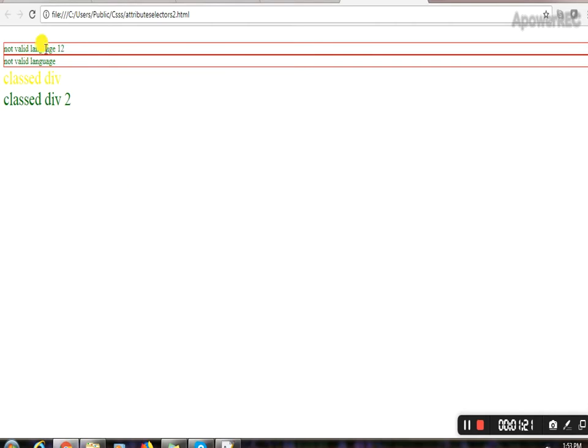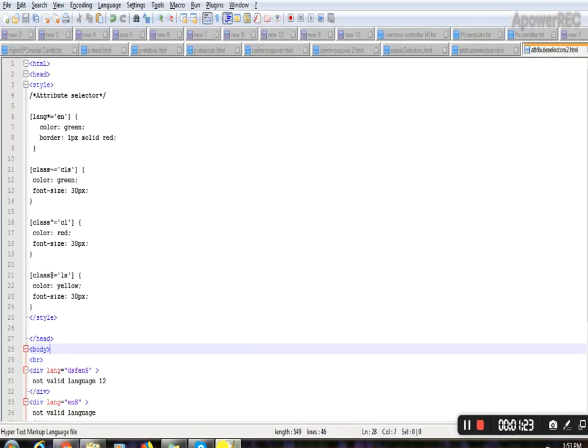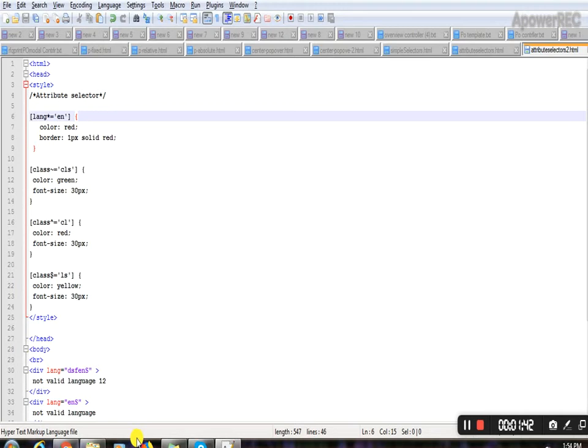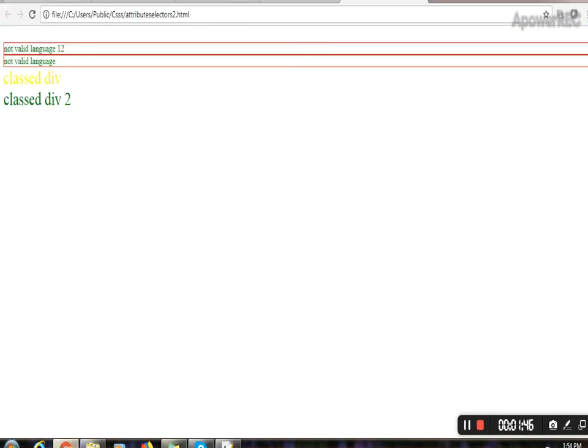So see, both elements have the color, border having one px solid red. The reason is that both elements will get selected, because I think the green is not getting applied. I will use red here, something, yeah. So if you see now, you can see this style here, red color applied to those text.